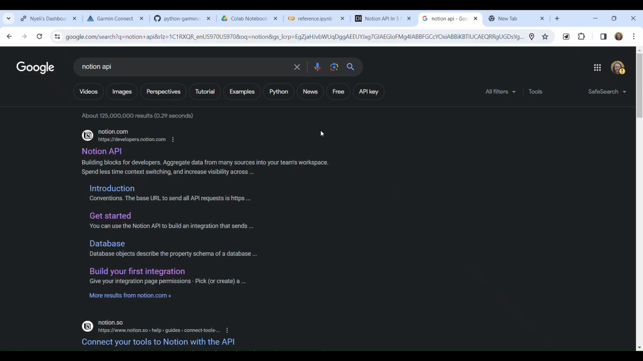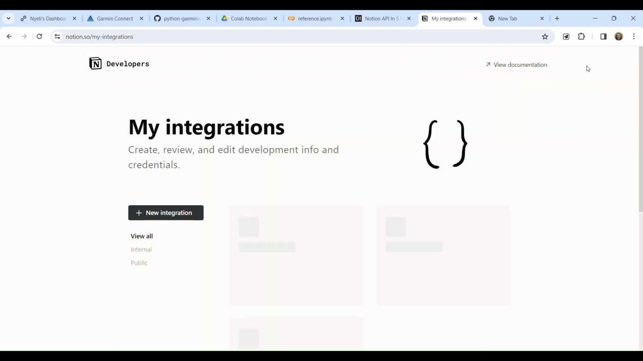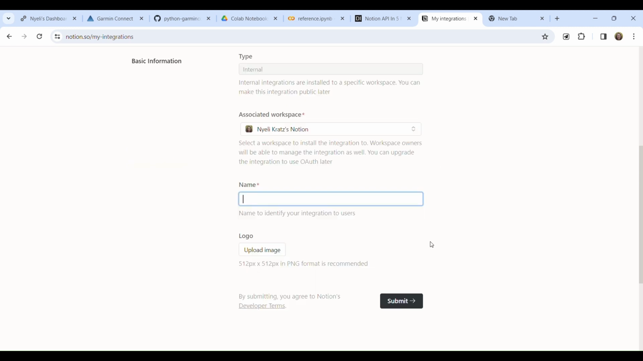First, we're going to get our Notion token. To do that, I just Googled Notion API. It's the first thing that comes up. Then you'll go to this page, and go to My Integrations. Cool. So this is the integration for the page that I showed you earlier. But let's make a new integration for this. Let's call it Garmin Demo.